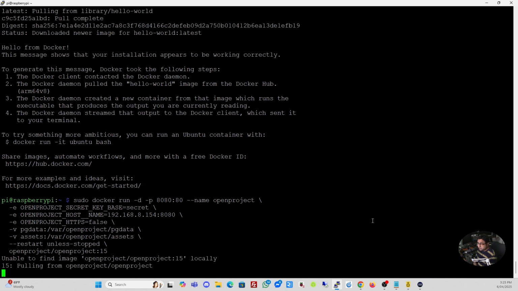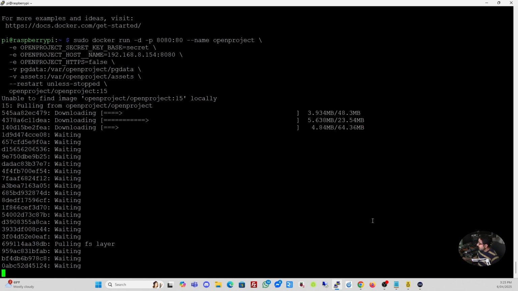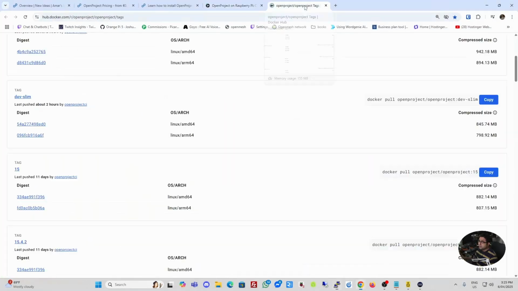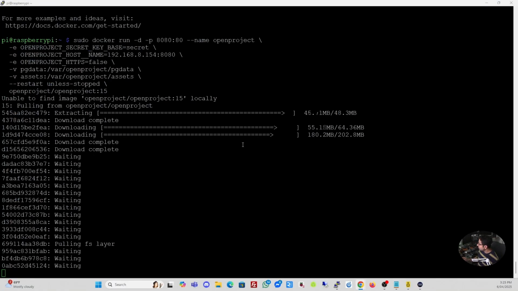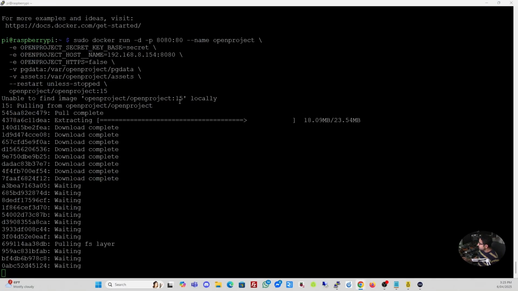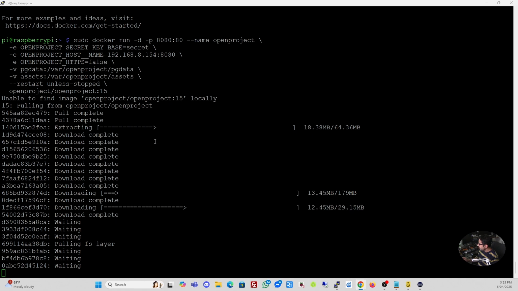And as you can see, it says unable to find the application. So the application is unable to be found locally on my Raspberry Pi. It's not yet installed, of course. So what Docker is actually doing now is pulling from OpenProject, from Docker Hub. It's actually gone to this website right here and it's pulling from Docker Hub itself. So as you can see, that's exactly what it's doing right now. It's actually pulling version 15 and it's pulling it to my local system. So that's actually what it's going to be doing.